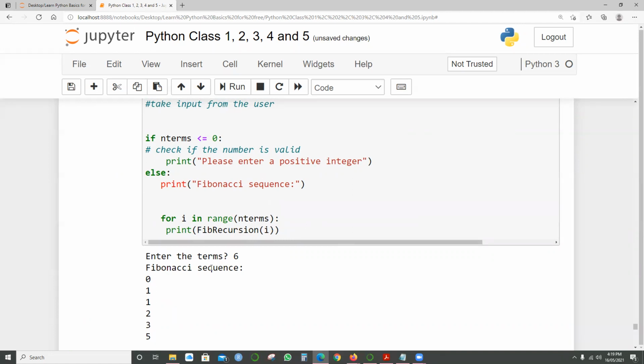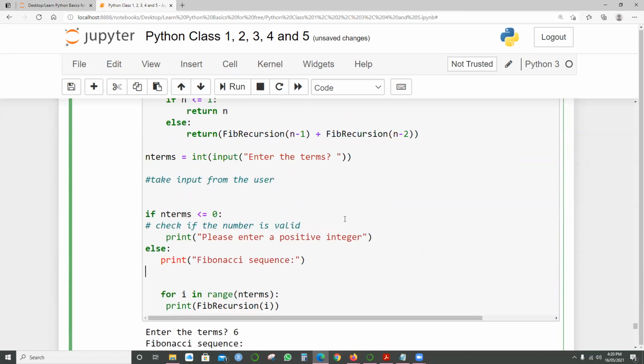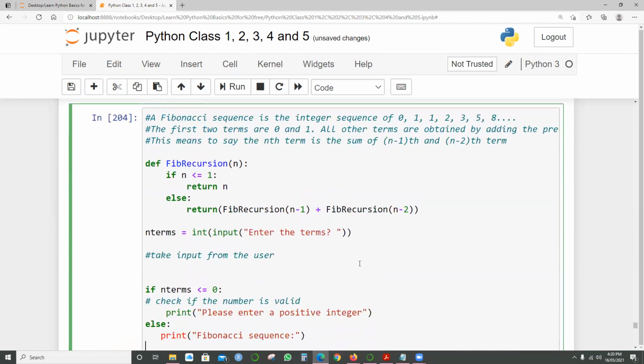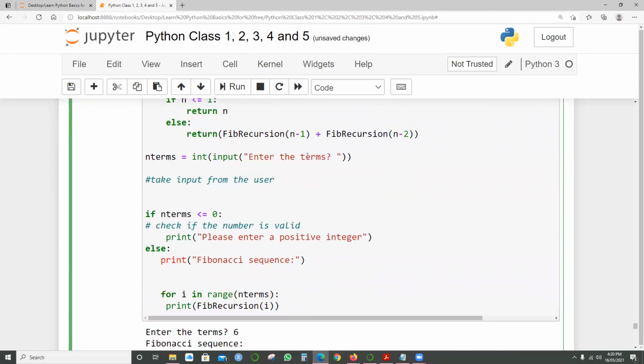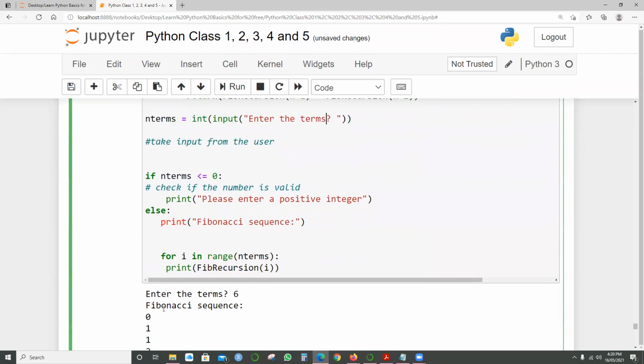So with this Fibonacci sequence, what it is trying to do: 0 plus 1 will be 1, 1 plus 1 will be 2, 1 plus 2 will be 3, 2 plus 3 will be 5. So it's printing the values over here, right? So let's take this case. So it's enter the terms and printing the Fibonacci sequence.